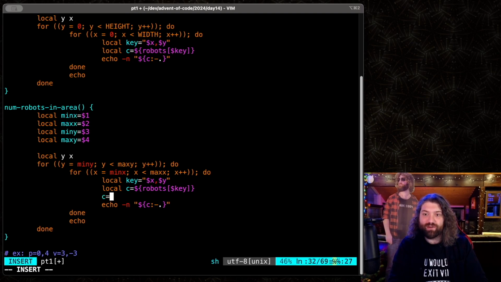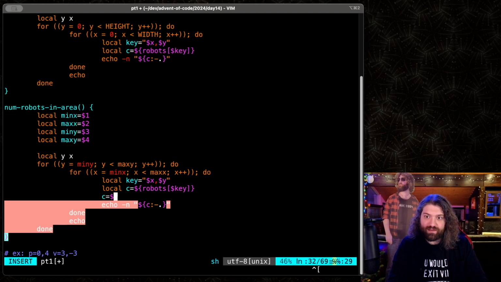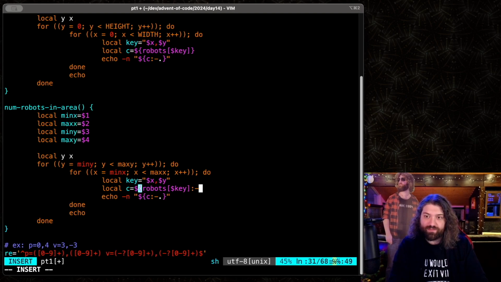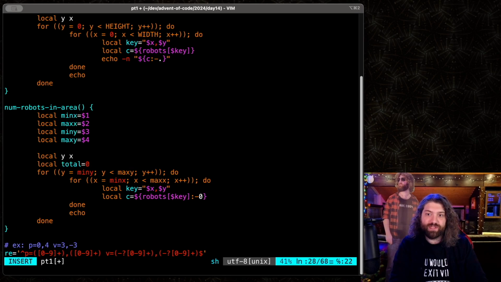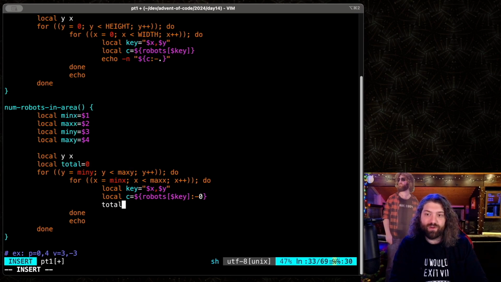We'll set it equal to 0 if it's not already set. We can do that here, actually. If that didn't resolve anything, we'll default it to 0 because it should just be a number. And we'll do local total equals 0. Total plus equals C, because this will just be a number that stores how many robots are there.